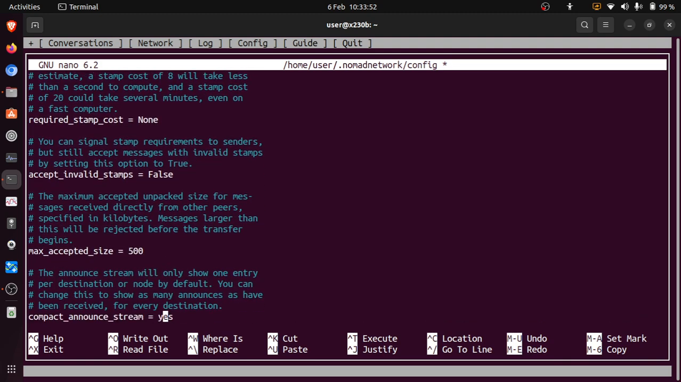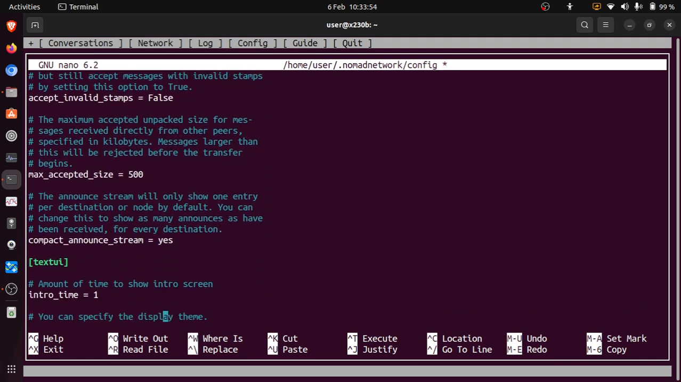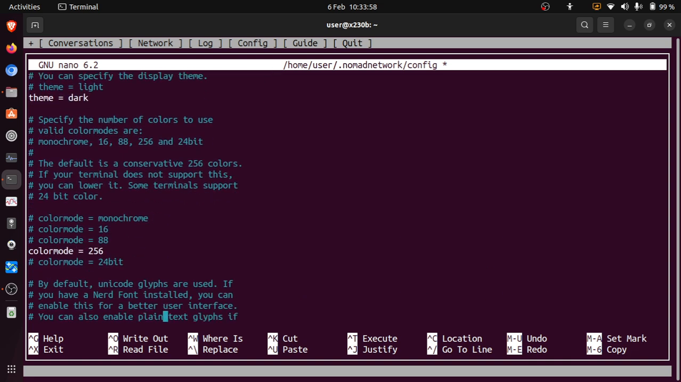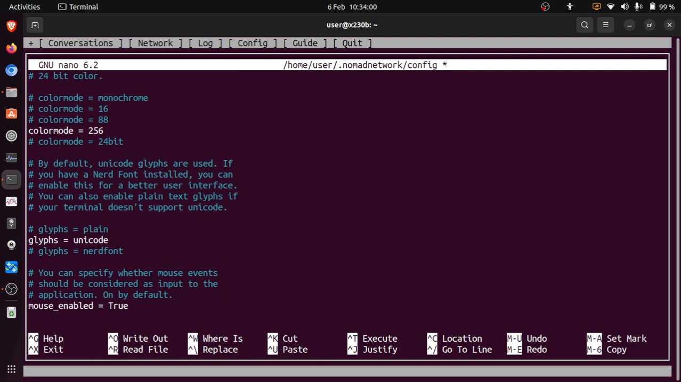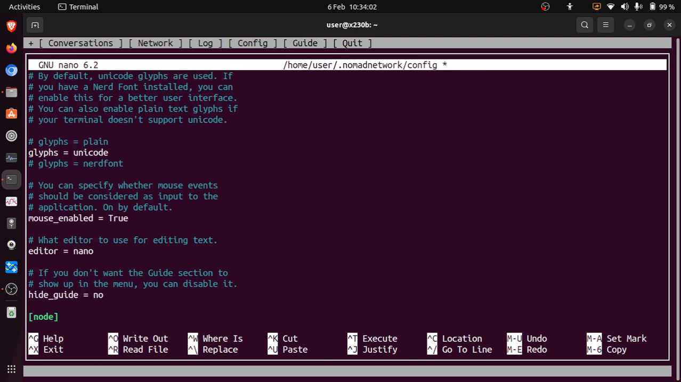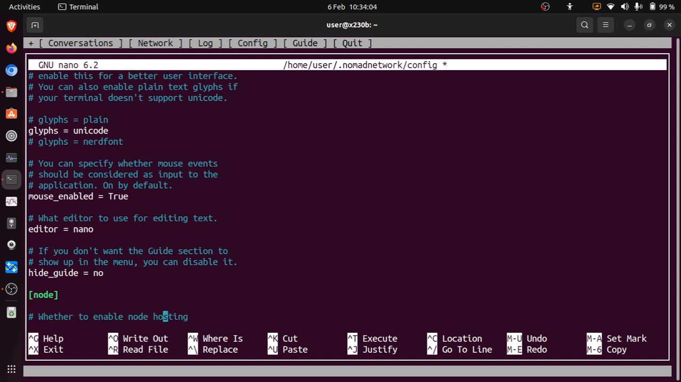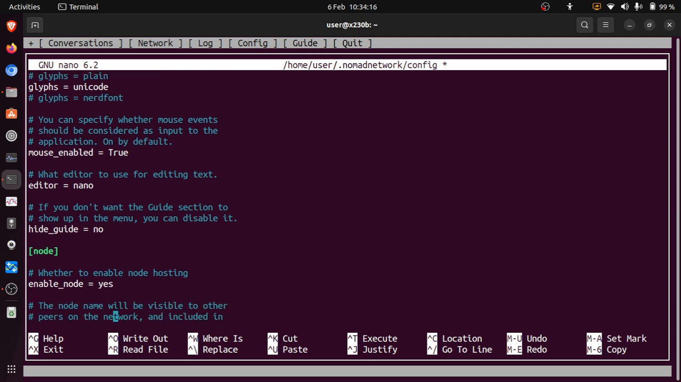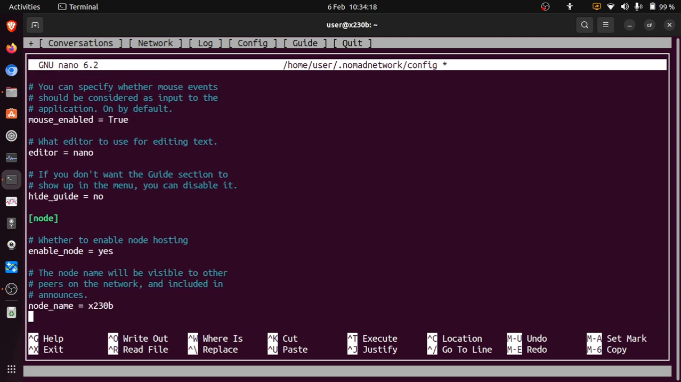Not going to go into stamps. Somewhere, I like dark theme, somewhere there's the setting that I want to host pages. I've probably gone past it, I'll have to go back and look for it. Hide the guide if you don't want to see it anymore, but here we are. Enable node, the default setting for this is no, and I change this to yes in this case because I am hosting pages, so I want to be able to serve up those pages. So I've switched that to yes.